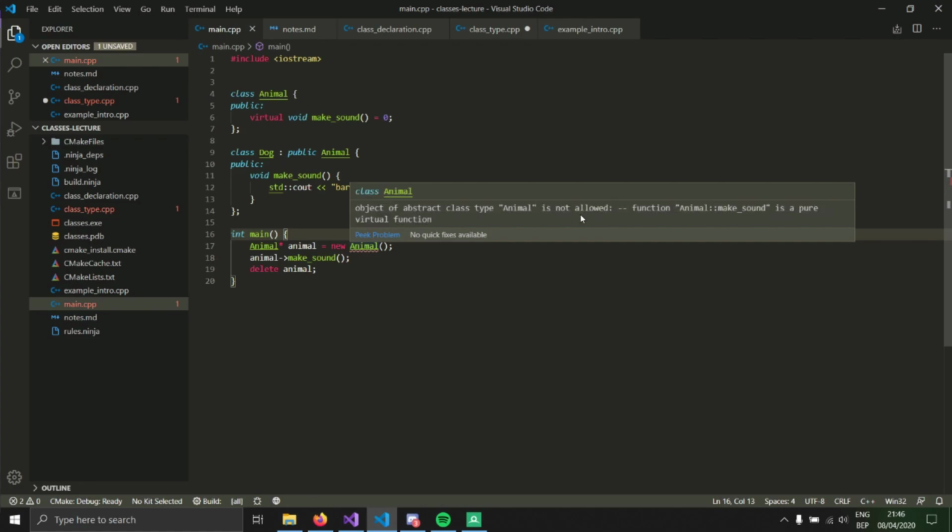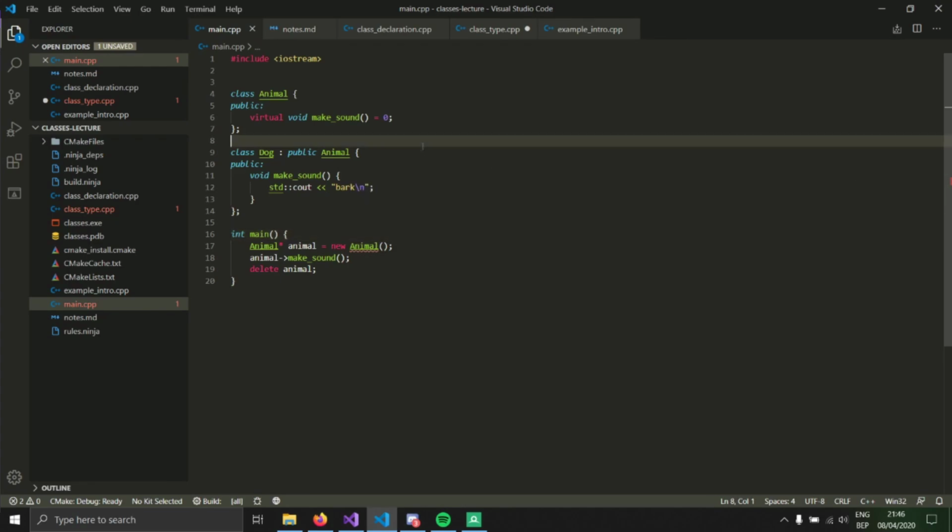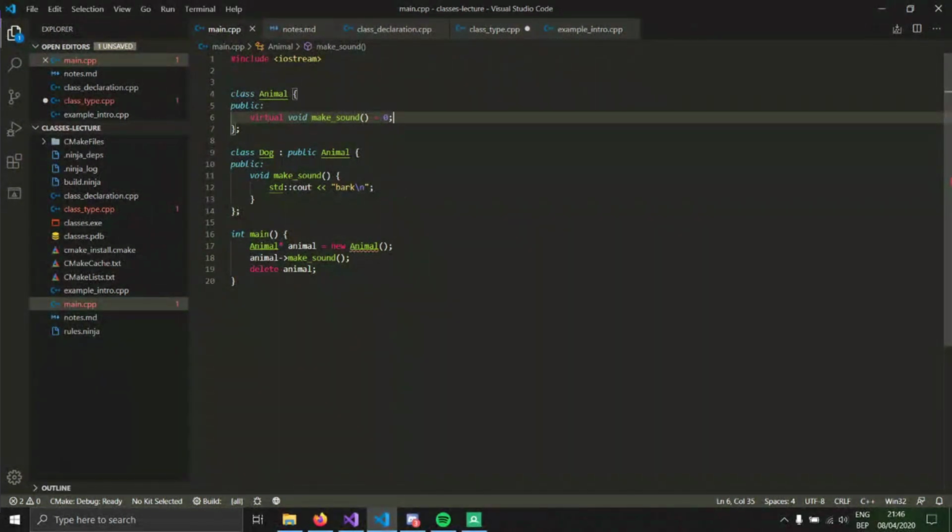We might be able to, but there's no critical performance concern in the code that the people here are going to write, basically. So this basically prevents you from making an animal, because if you would call make sound, what is the change between a virtual function and a normal one?